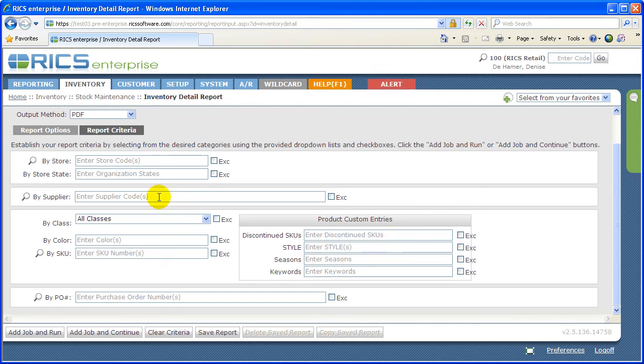I can also exclude criteria if I wanted everything but a particular supplier or suppliers. Same thing goes for all of these others that have the exclude checkbox. And the other cool thing is if I'm doing it based on items that were received on a purchase order, if I'm just doing it for a particular purchase order, I can put that purchase order number in. That way I only get a report for items that I received on that purchase order for today or for a particular date range. You set your date ranges on that report options tab that I showed you.